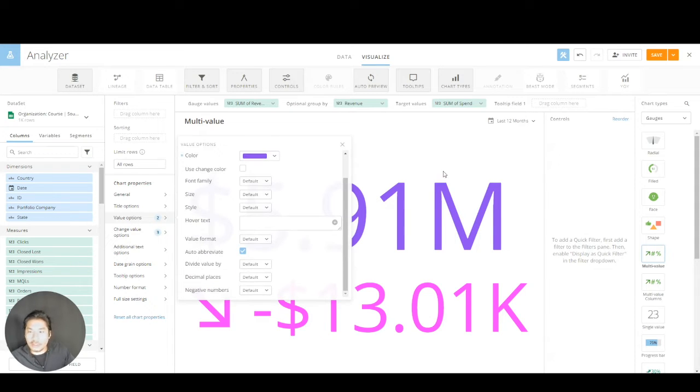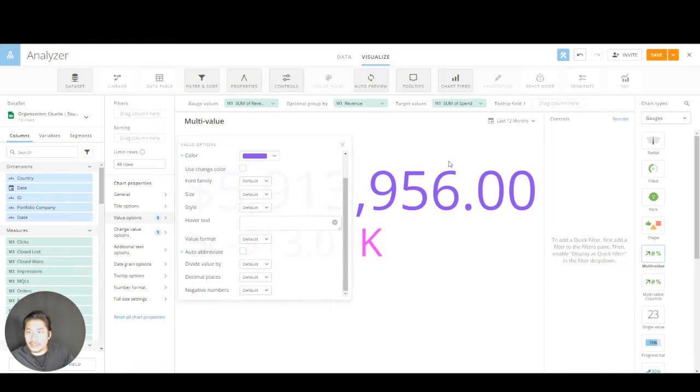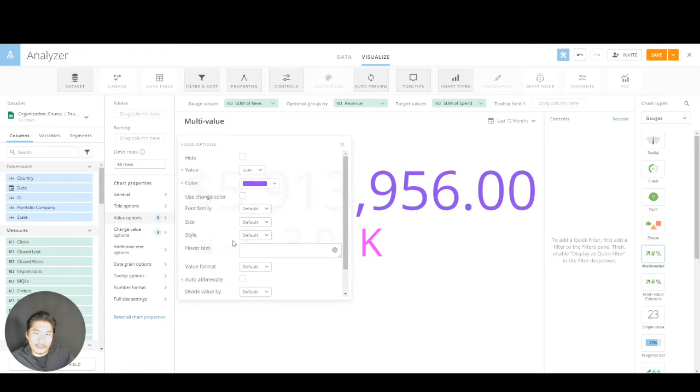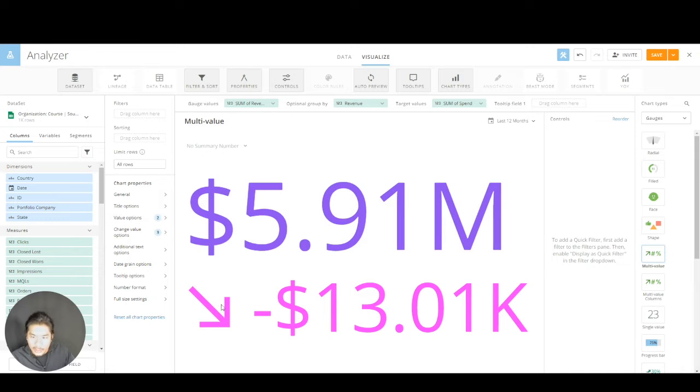Auto abbreviate, that's just because I don't want to show the whole thing. If I take that off, it shows too much in my opinion. So I'm going to remove that. Let's go back to our auto abbreviate. Okay, the real meat of it is right here. This thing, change value. So check this out.